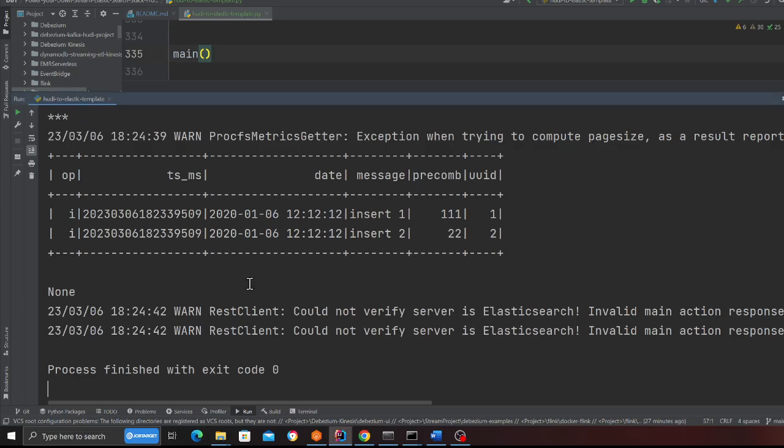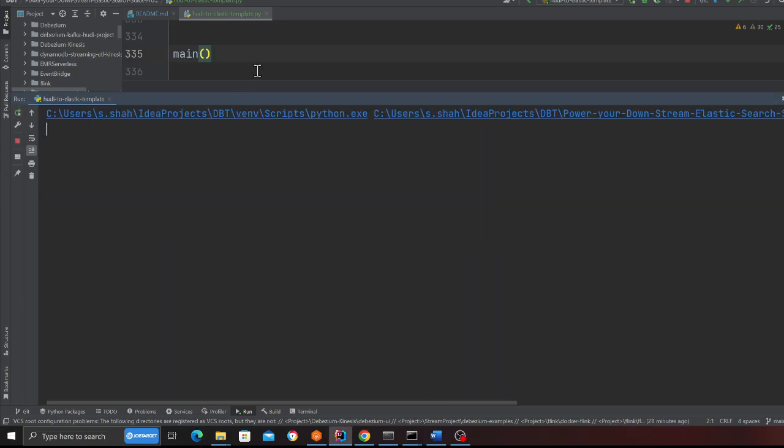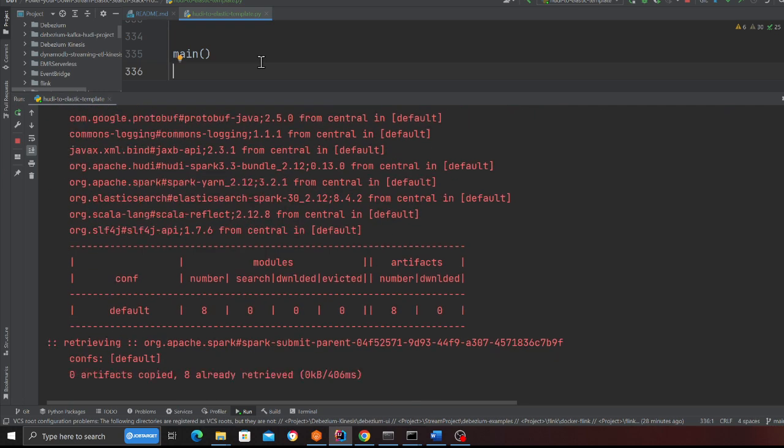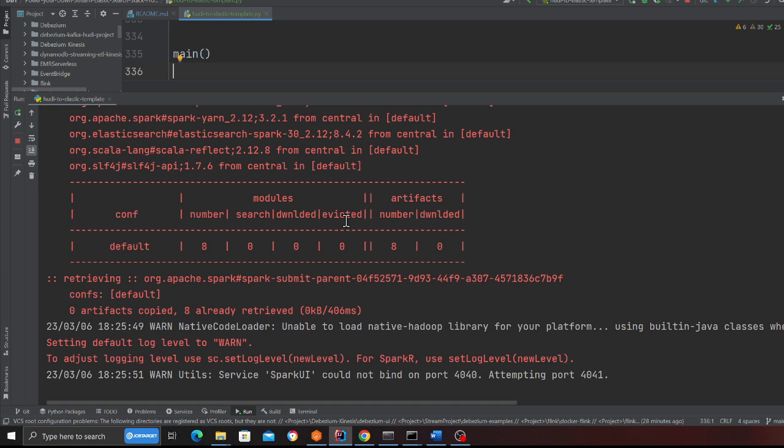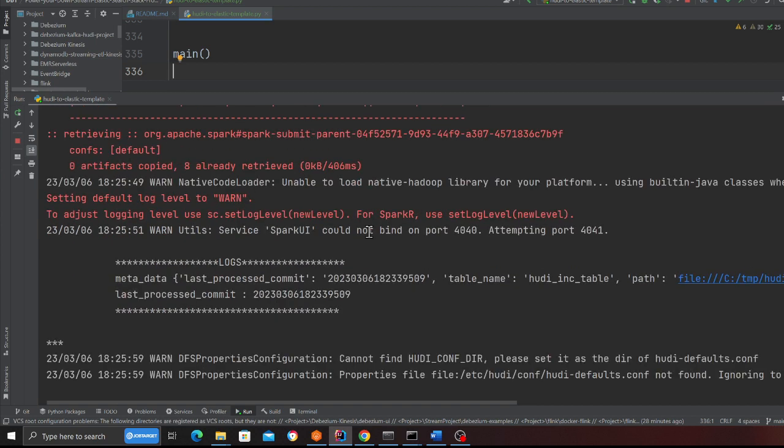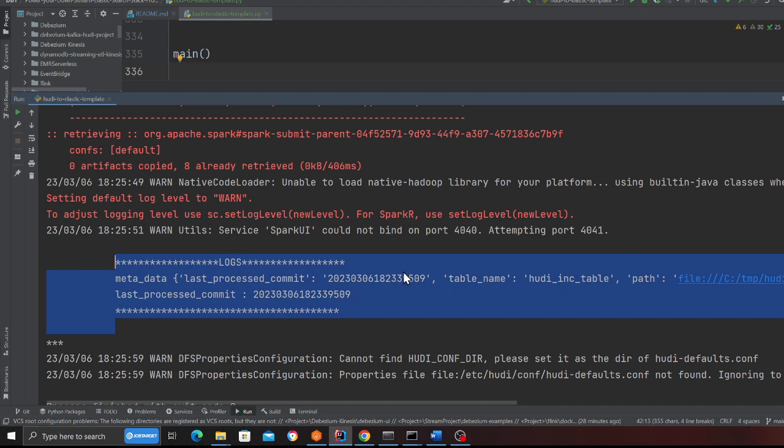Now if I run the template, it's gonna load the metadata from the S3, and it does not have anything to process because I've already processed my data, right? So if I run the template, and I just wanna show you this, okay? First, it's gonna fetch the metadata file from S3, and it's gonna perform an incremental query, and since it doesn't have any data, you will see that. So here you can see I don't have any data, so nothing is printed on the console.